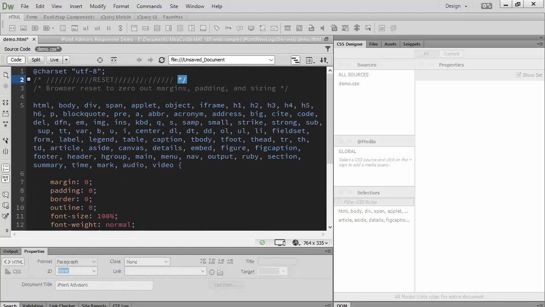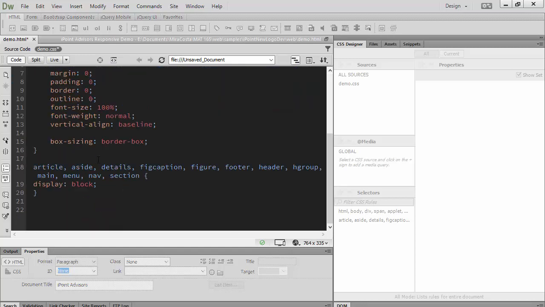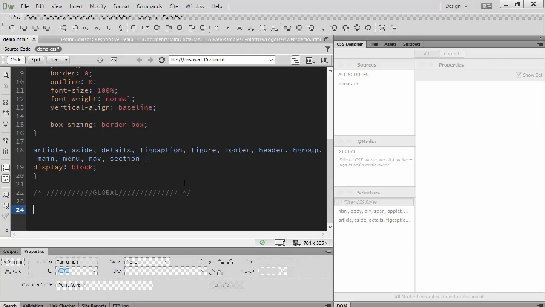So I like to then begin with my own styles by defining some of the global styles that are going to be here. So I'm going to use a little comment here that says I'm going to start with my global styles. And sometimes it's a good idea to structure this. Like I might actually plan, here's where my header styles are going to go.